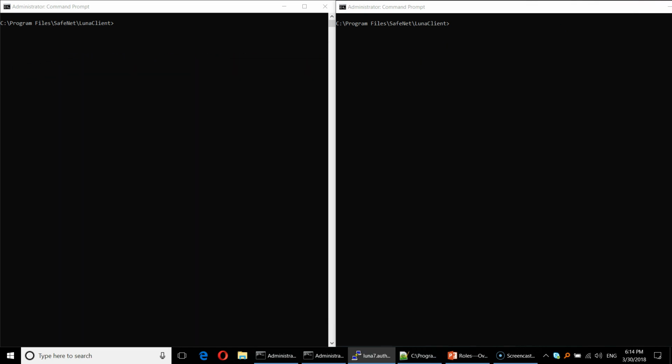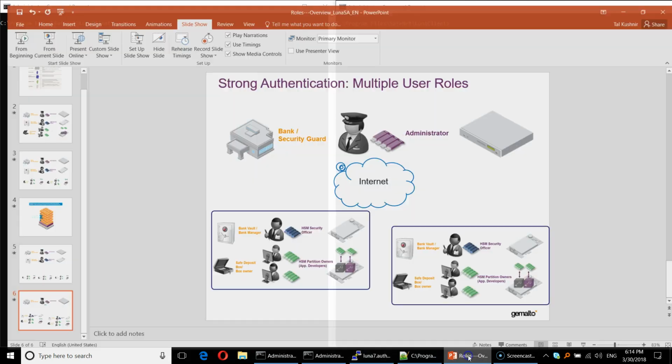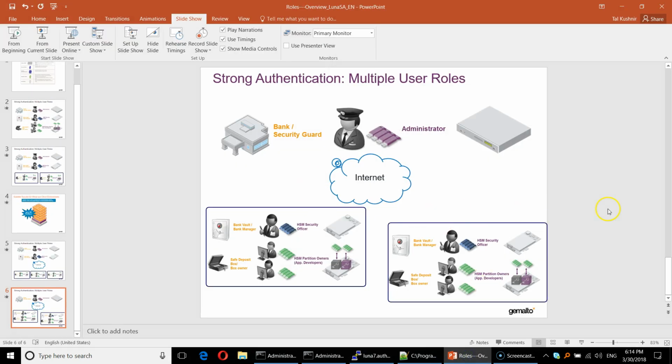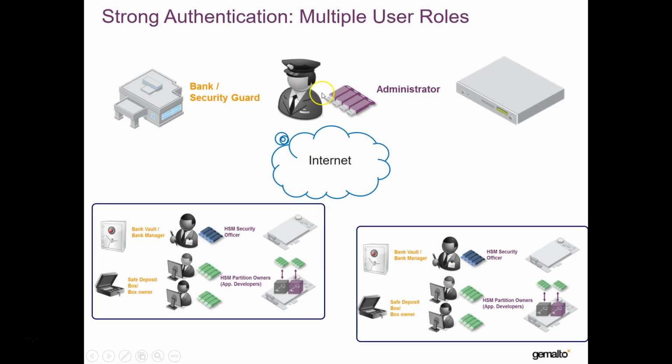So from the administrator standpoint, I created partition 5. I'm in contact with this person, and I tell him that you are designated to work with partition 5, you are designated to work with partition 6, and so on.